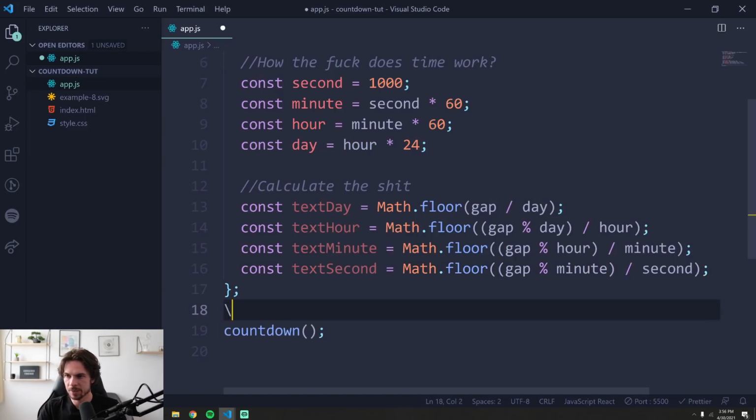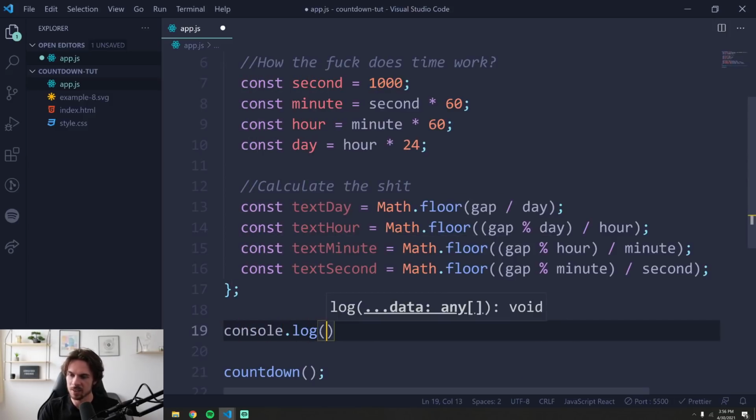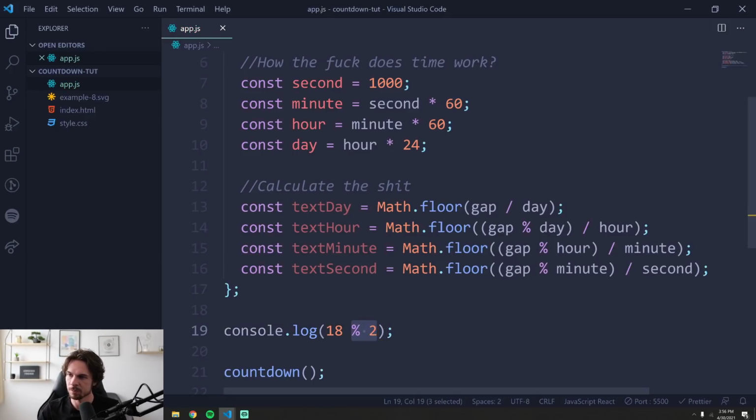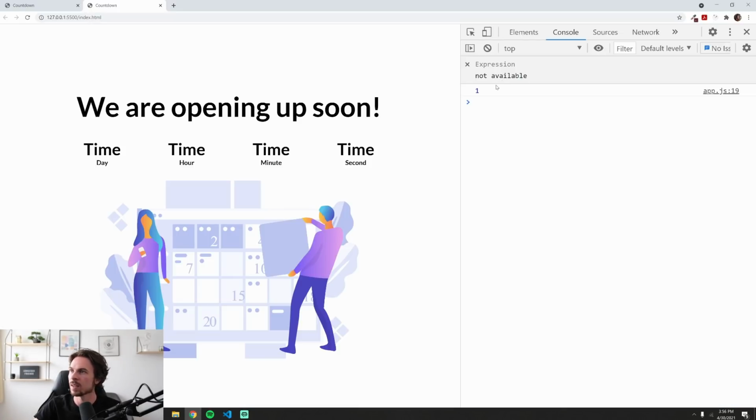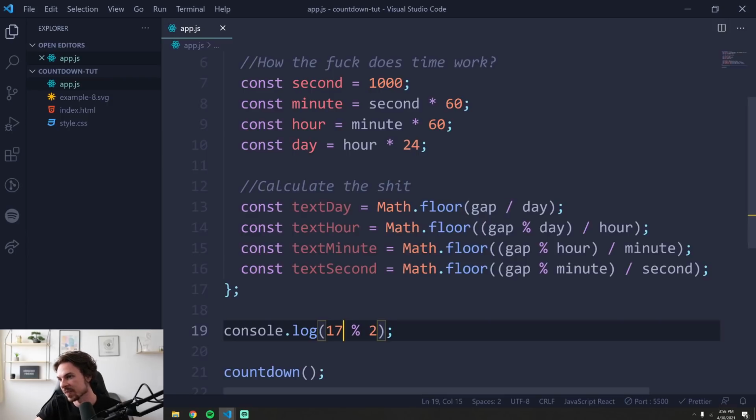Okay, so basically the way this works is if I do a console log of, let's say we have 18 days, right? And we do the remainder of 2. It's gonna give us 0. The reason why is basically you divide 18 by 2. If it perfectly divides, it's gonna give you 0, right? So in this case, it does, because you can do 9 and 9, which is gonna give you a perfect 18. However, if it's 17 here, that's not gonna perfectly divide. So if we check now, we're gonna have 1 remainder, all right?